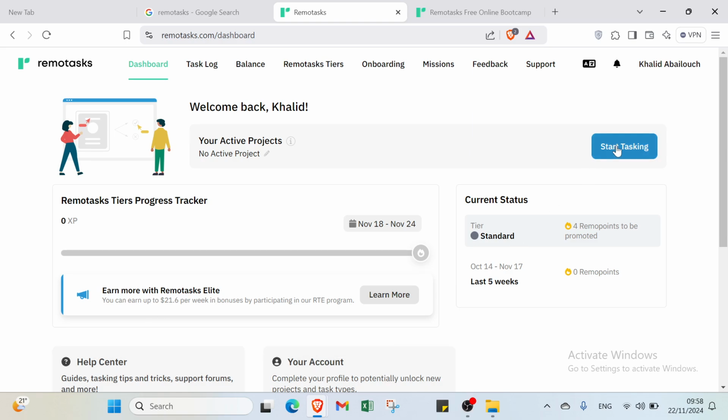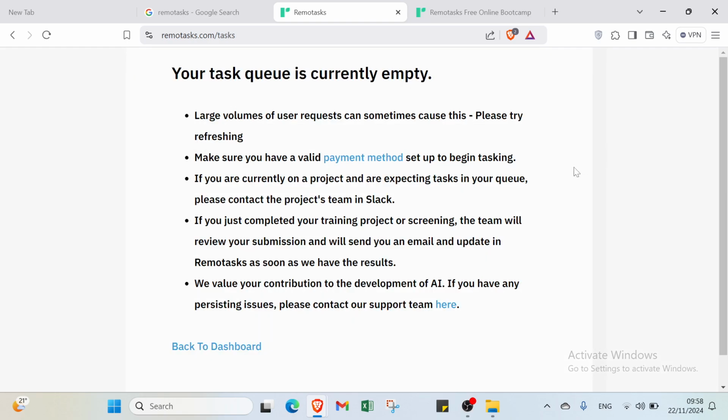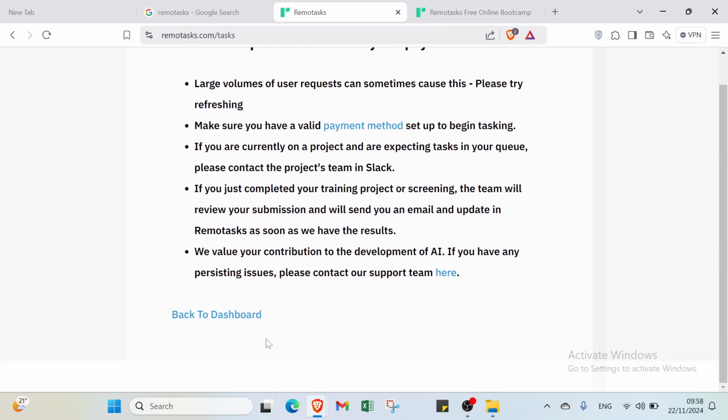All right, so we also have here at the top right the button of Start Tasking. Once you click over it, you will find another page, which is this one. As you can see, your task queue is currently empty. You have some information here, for example, large volumes of user requests. Make sure you have a valid payment method. If you are currently on a project and are expecting tasks in your queue, please contact the project teams in Slack. If you just completed a training project, you have made a valuable contribution to the development of AI, and that's it for this one.